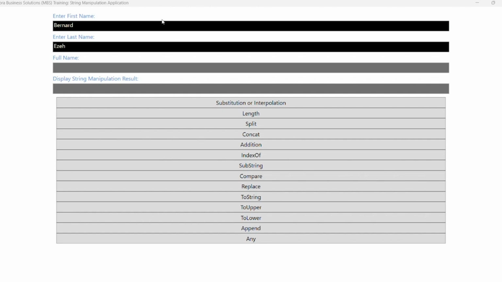To Meliora's channel. Today, we are continuing on our journey with respect to string manipulation in C#. So as you can see, we've done substitution or interpolation all the way to substring. So the next function we're going to discuss today is the compare function, the string compare function.